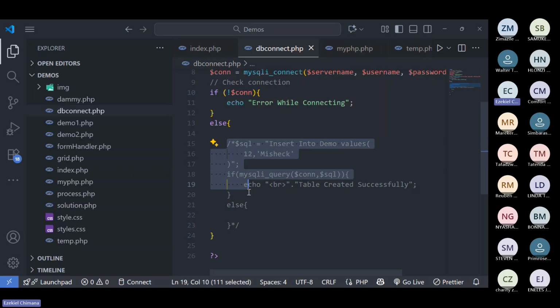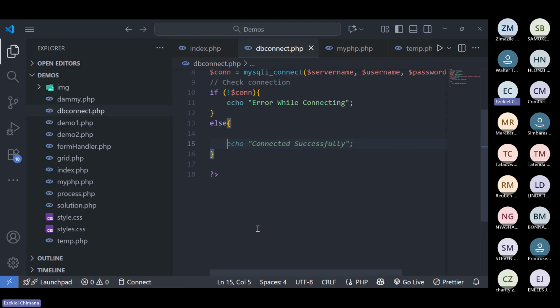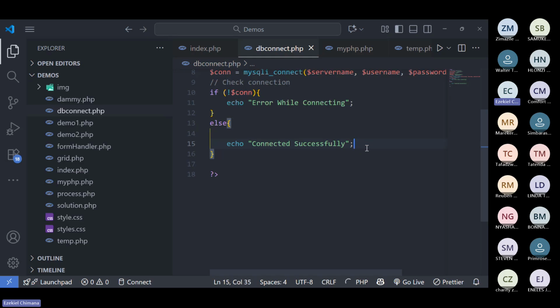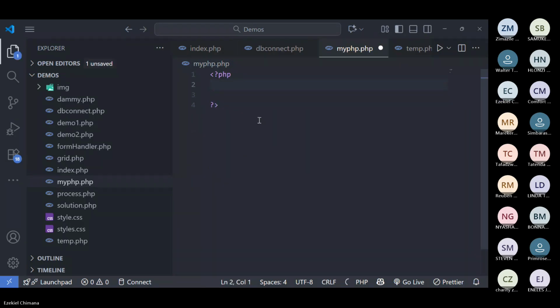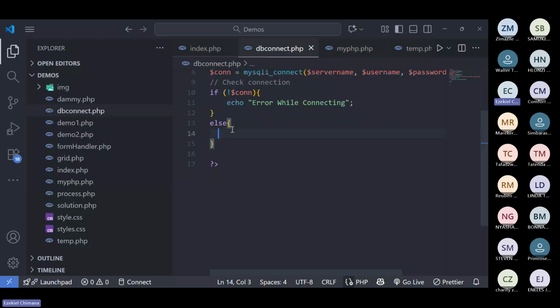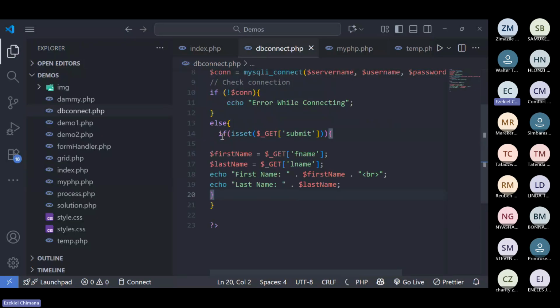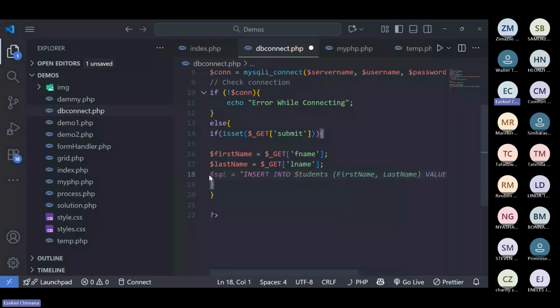So I just need to check now, what do I need to do? Let me just echo out that the database has connected successfully. So the code is connecting to the database, but it's doing nothing. What if I now want to send that data to the database? First I need to take these values. So let me take this script that we already have here. We just wanted to take the values and put them in variables. Instead of echoing out those values, we want to store them in the database.